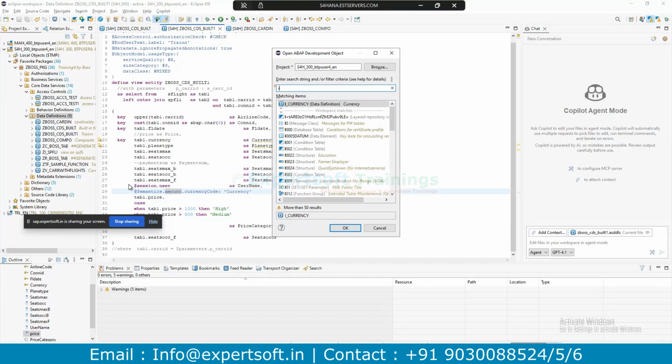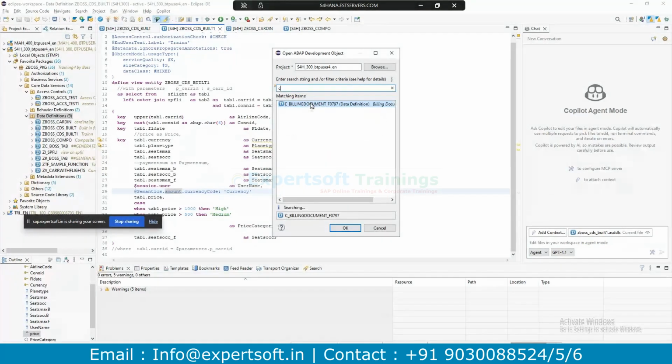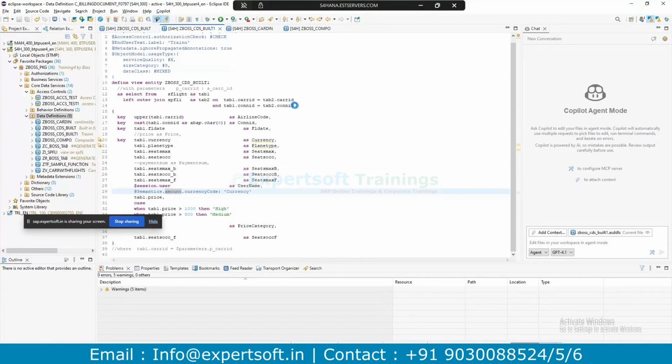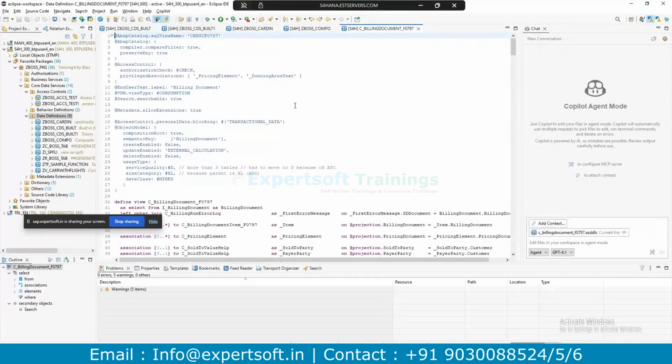If it starts with I, it means this is a composite view, an interface view. And if it starts with E, that's a consumption view. It means this is one that is directly used somewhere in an application.